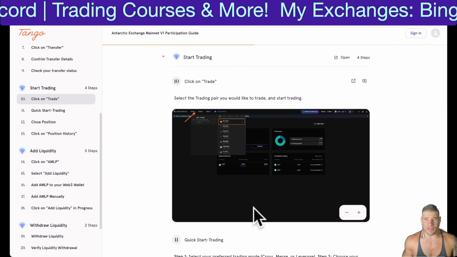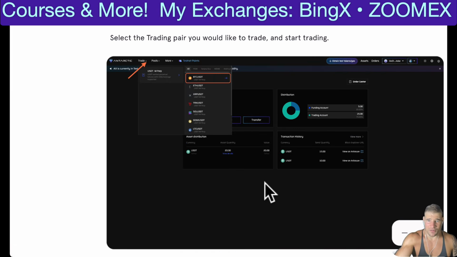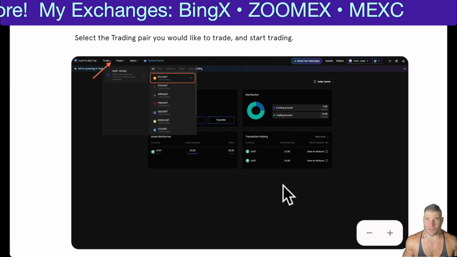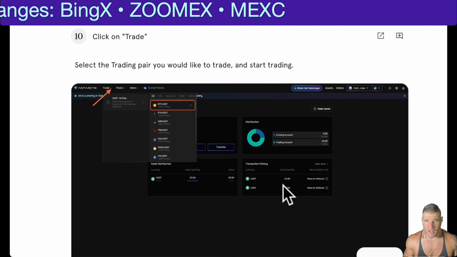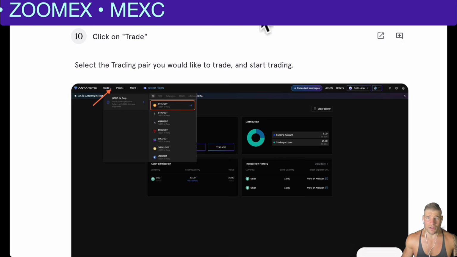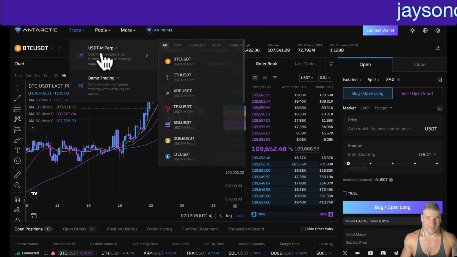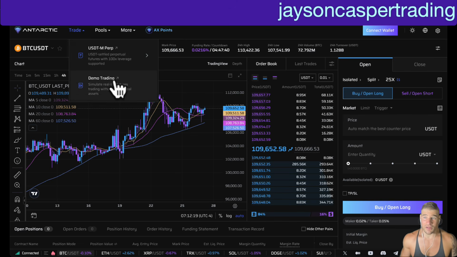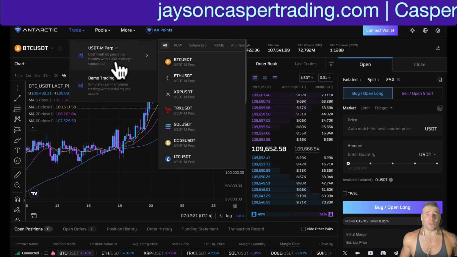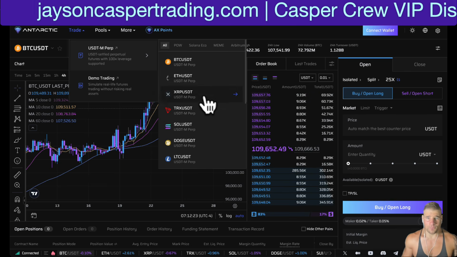Then we can start trading. This is where things get super fun, because this is where we're going to learn how to actually push the buttons, set up orders, and all that kind of stuff. So you're going to go back to the exchange. You're going to click on trade. You're going to go to either demo trading if you want to demo trade, or USDT-M perpetuals.